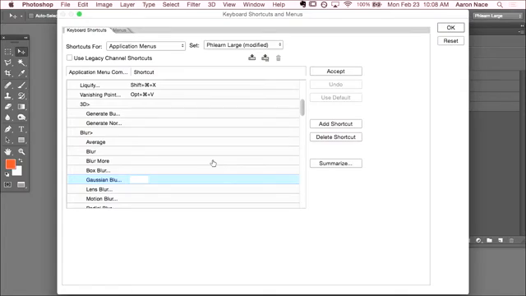So here in our Gaussian blur, I'm going to hit Shift, Option, Command, and G. I don't have to type these out. I just hold down Shift, Option, Command, and hit G, and there we go. So the keyboard shortcut is now our Gaussian blur.